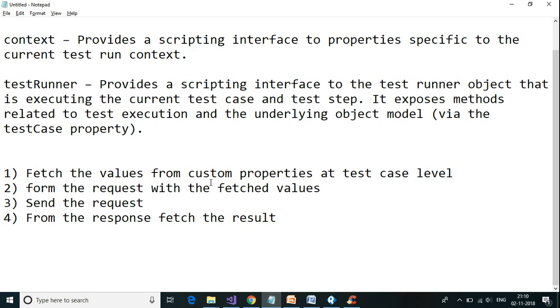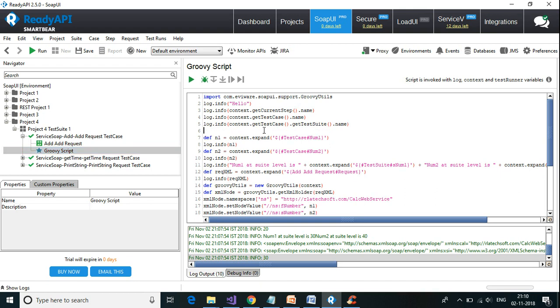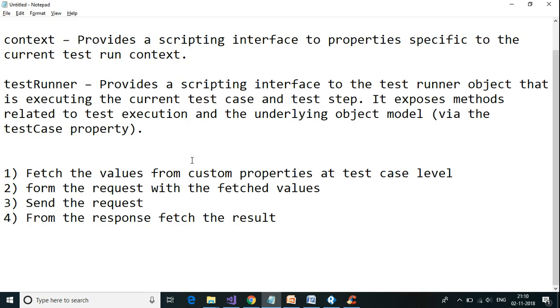First thing is fetch the values from custom properties at the test case level. So how did I do that? I have used context.expand to fetch the values at the test case level. So here I have specified test case. From this test case I have fetched this number 1 and number 2. So that is the first step.